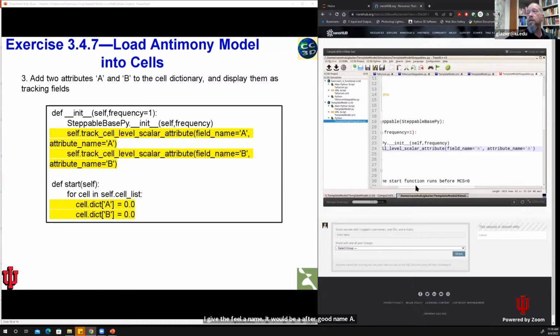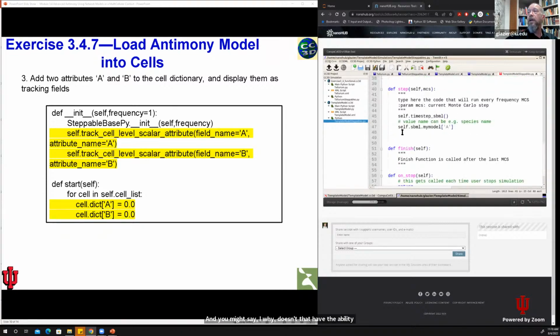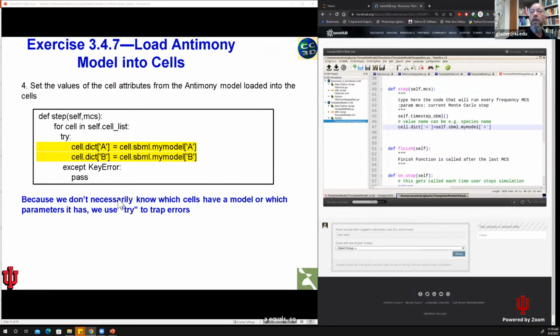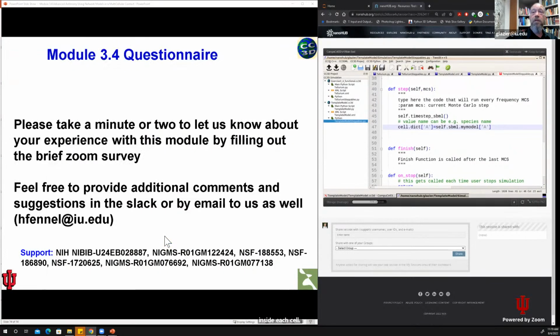And you might say, why doesn't that have the ability to directly display the SBML? It doesn't. So I would have to then create a dictionary entry to correspond to this for the cell. cell.dict, parenthesis, quote A, equals the value. So that's a standard syntax. That will then display inside each cell the value of that variable. I realized that that was a bit of a lightning review of that. We'll practice it in a few minutes in the next module.